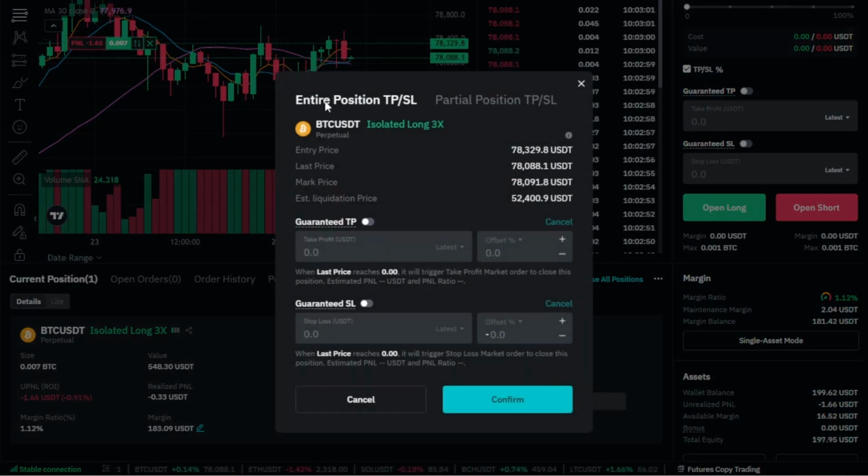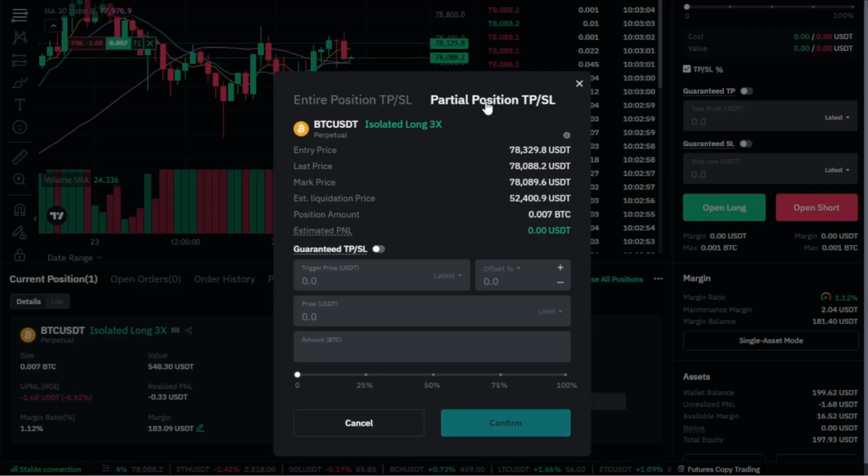And before we set it with our entire position, now we are going to click on the partial position option. We can now see there is an amount option, so we can choose how much of our position we want to sell. For this tutorial, we are going to create two separate partial positions. So we're going to sell 50% of our assets on our first take profit and stop loss, and then 50% on our second. So first we're going to set our take profit.